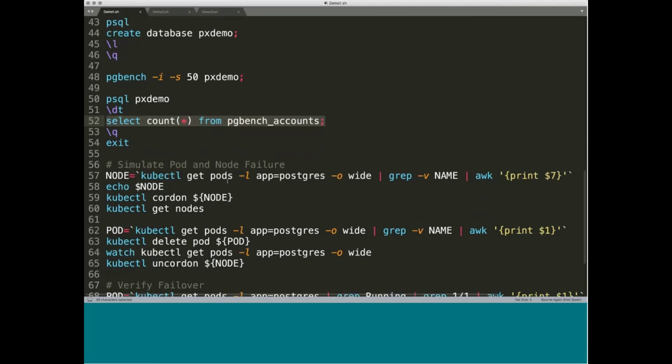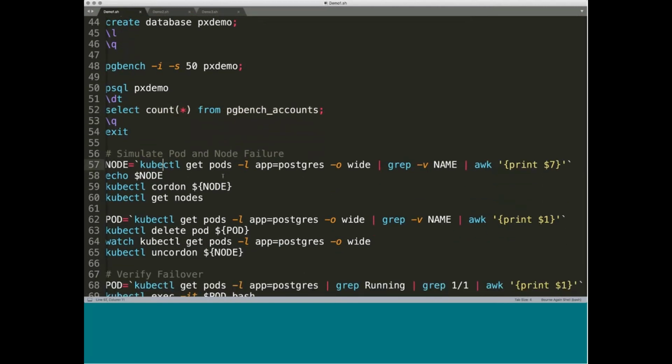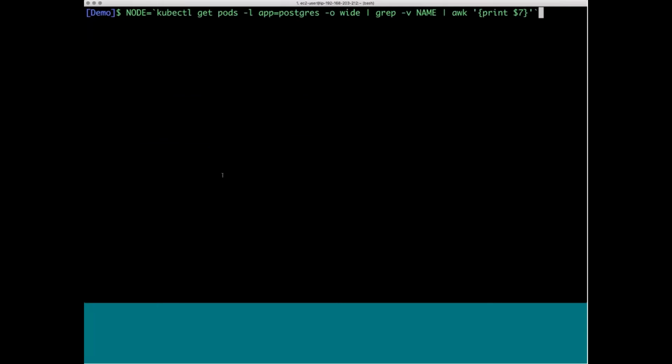And what I'm going to do now is to grab the node on which our Postgres pod is running. So this is going to get us the actual node on which the pod is provisioned. So this is the node name, which is hosting the Postgres pod that we have been dealing with.